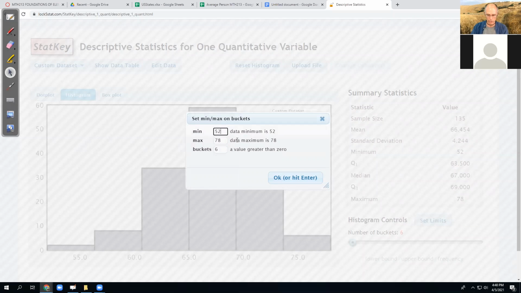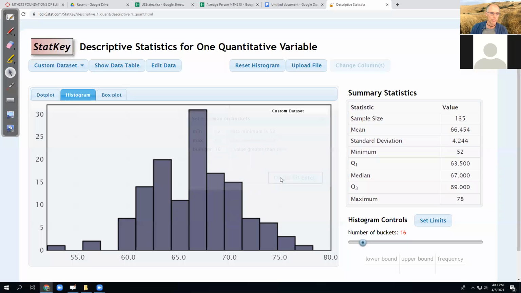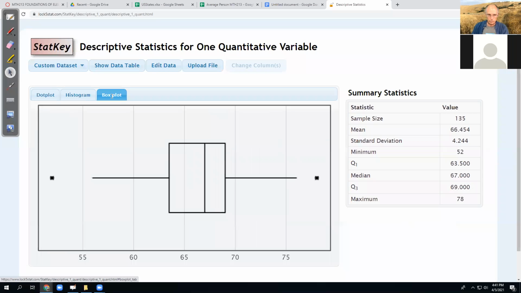So I could do something like start at 52, end at maybe 80, and then pick some kind of range. I can't remember how many we had. Maybe there were 16 buckets. Kind of looks like the one we had earlier, but that's not why we're here. We're here for the box plot.